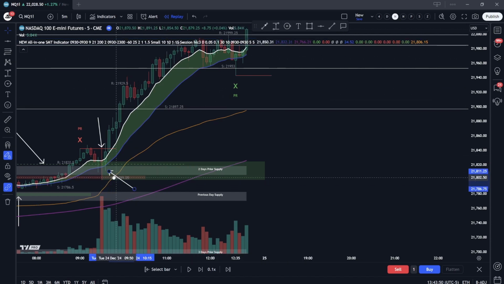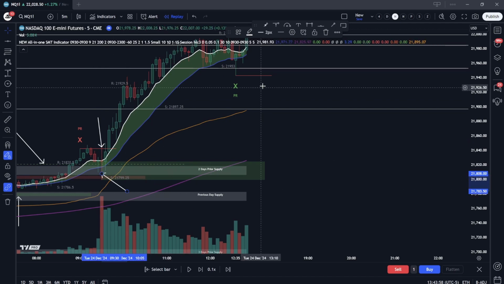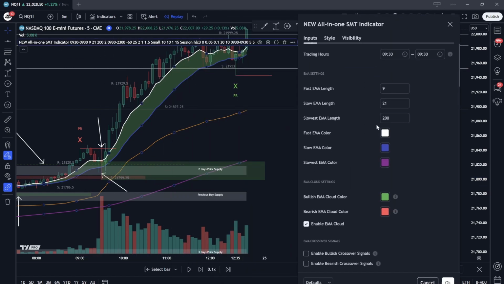So you see that we dipped into this zone. Buyers immediately stepped in. We tried 3 times here. You see these bottom wicks. Buyers stepped in, pushed it up, and then we continued ripping higher. So you can enable and disable those as well as change the color.